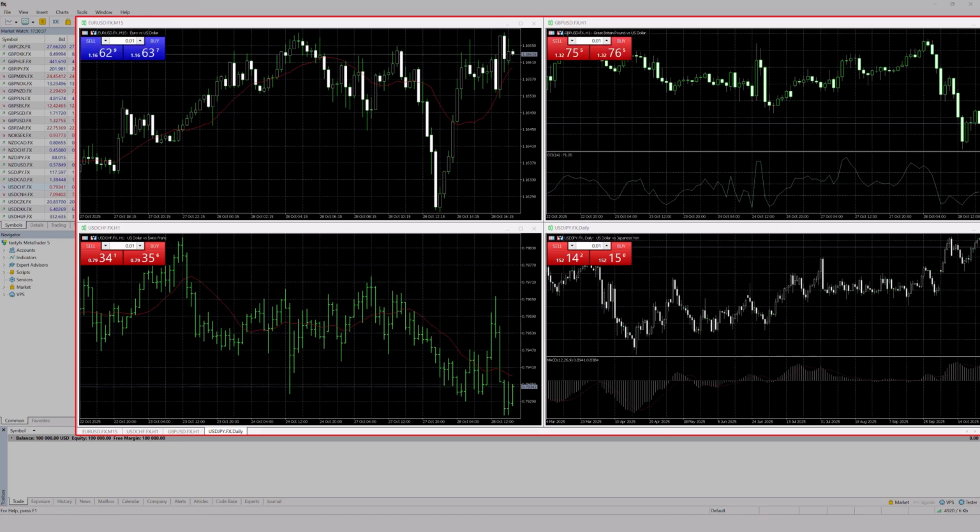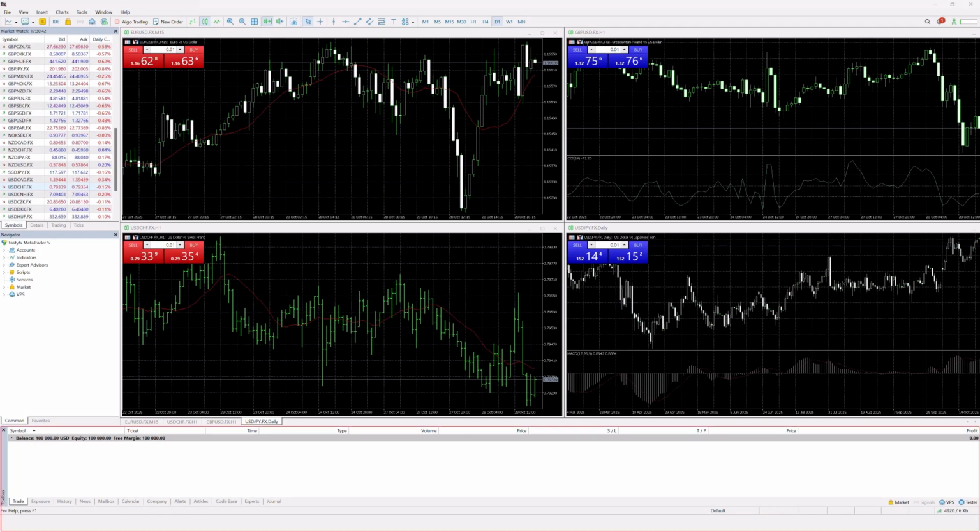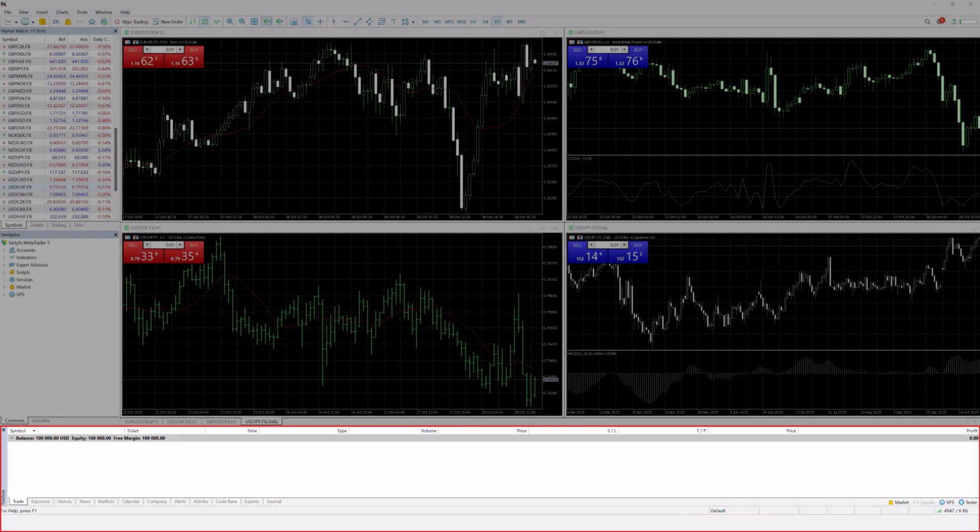With MT5, you get access to 21 timeframes and the ability to view multiple charts simultaneously, giving you much deeper market analysis. And at the bottom is your terminal window. This displays your open, pending, and closed trades. You can also set up alerts, check your trading journal, and explore the expert advisor marketplace.